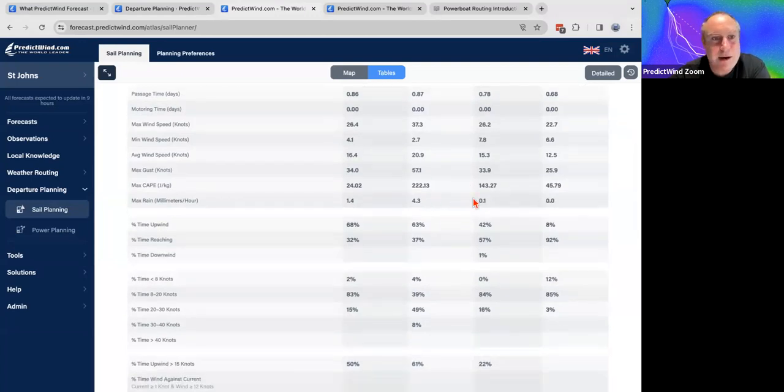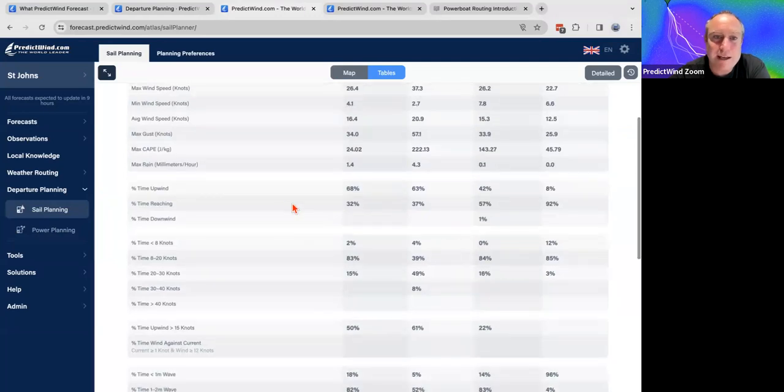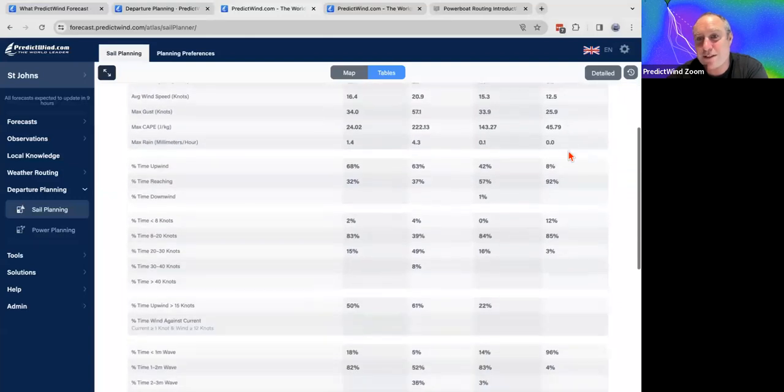Cape, rain, and this here is also nice for us to look at for our passages. And you'll see here time upwind: 68, 63, 42, 8. Okay, so this day 4 stands out because I'm in a catamaran. I don't really want to sail upwind, but I quite like reaching, 92% of the time reaching. So that could be nice.